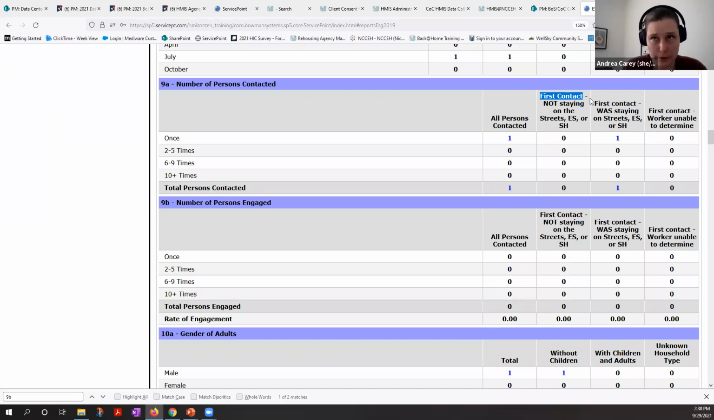Absolutely, yeah. No, I just thought that was a really good point. Wanted to show us exactly where that is. So in the report, the report designed by HUD, they're really looking at first contact as that kind of proxy for eligibility.